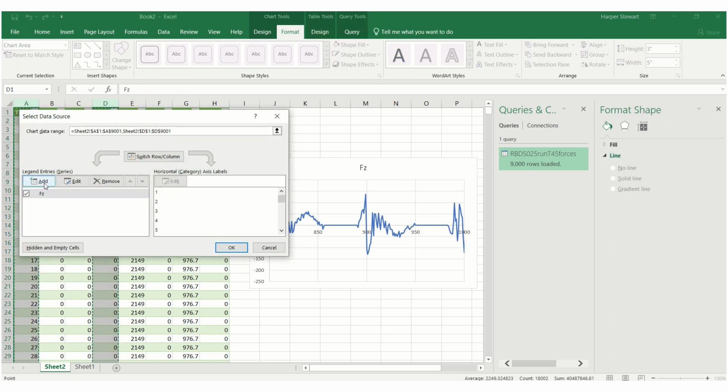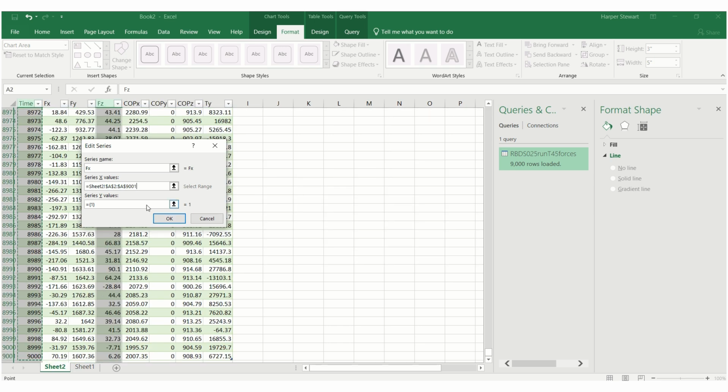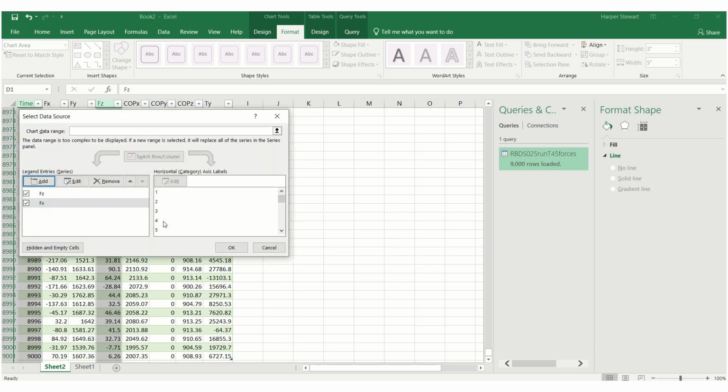So I decided to add what was happening in the FX and FY of the dataset. I selected the time column and also the FX column, using Control Shift Down to highlight that whole column, and plot that information.